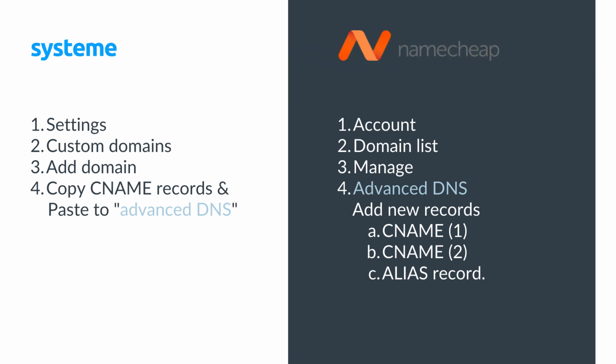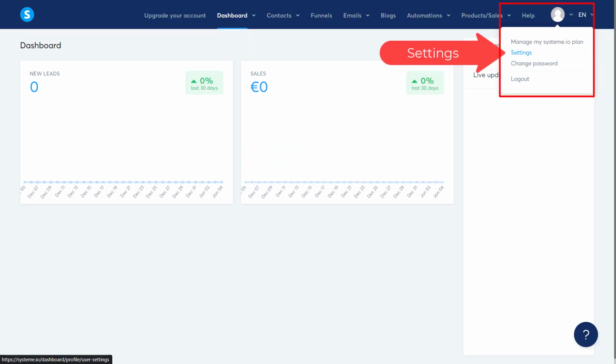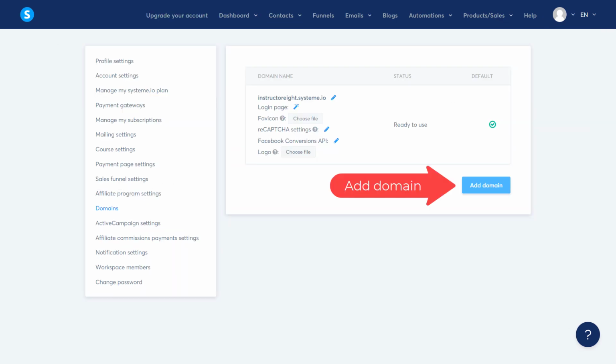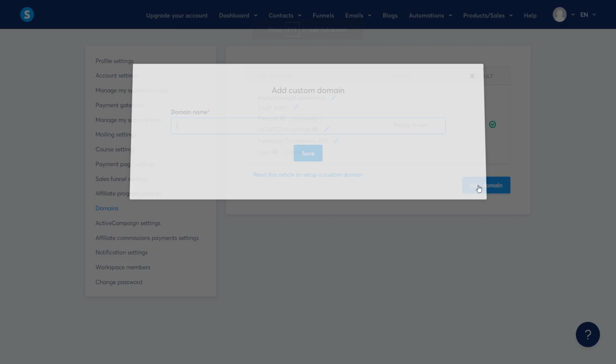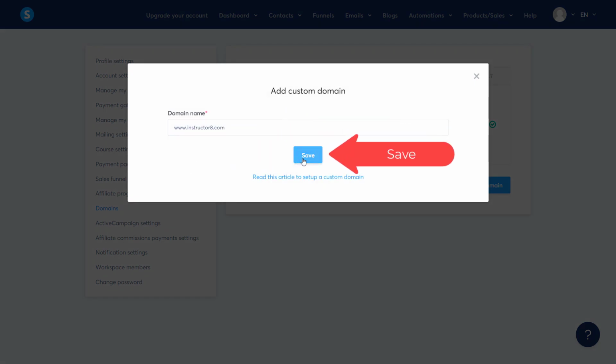Step 1. Let's add the root domain into Systeme. First, click Settings on this drop-down menu. Then click Custom Domains. Now click Add Domain here. Enter your domain name starting with www and click Save Changes.